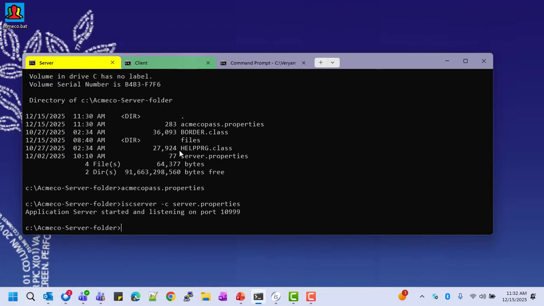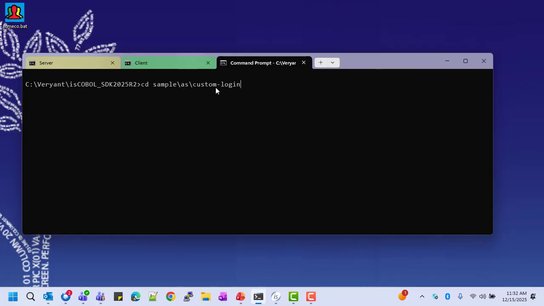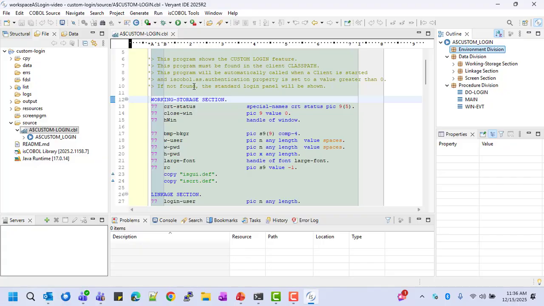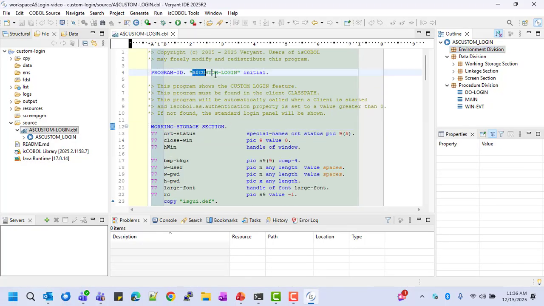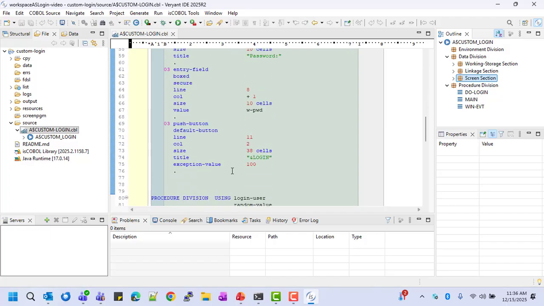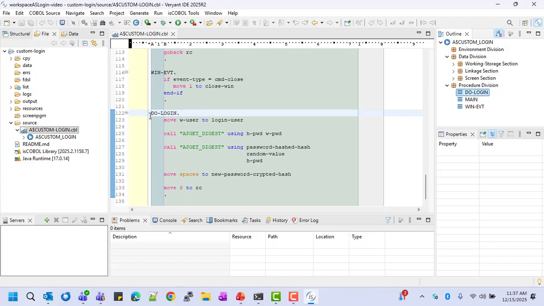Now let's customize that login screen. I'm going into the Sample AS Custom Login folder, and you can see that we have a sample $Custom Login for you. I made my own icon for the desktop shortcut, and I made a different background picture specific to my company, and I compiled the program. Let's take a look at this Custom Login program. Remember that it needs to be called this, $Custom Login. You can use this program and just modify it. The screen section you can replace with your own or use ours and modify it. And this do login paragraph is where the handling is done after the user logs in.